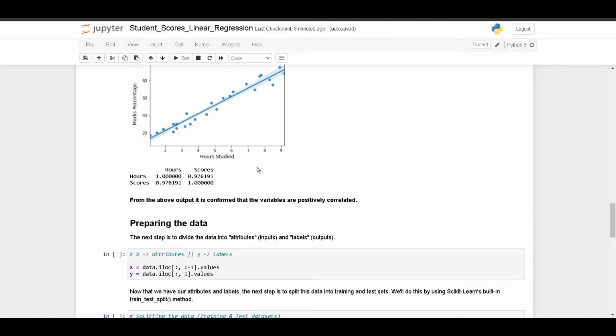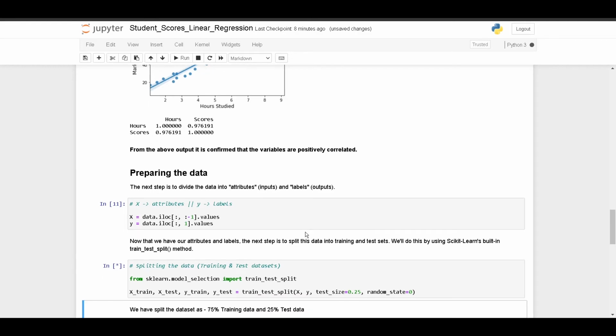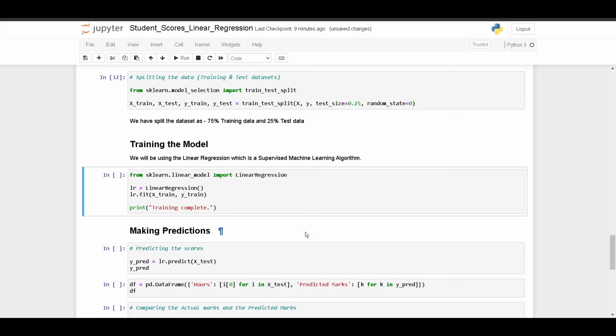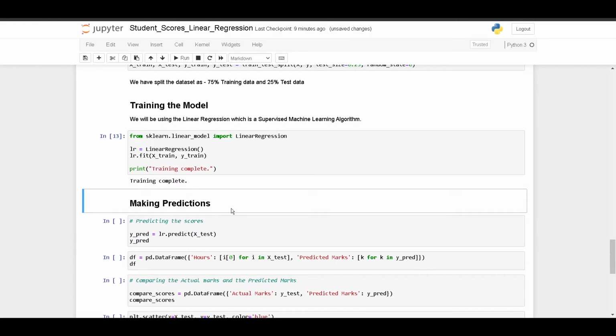Okay, I have not actually run the cells, so I'll do that quickly. Yeah, so now we are training the model. Now it gives us the prompt that training is complete. Now making predictions.